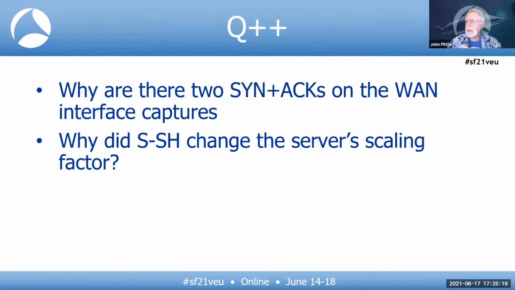There are probably a couple more questions, because I had these questions. Why are there two SYN ACKs on the WAN interface capture? We've talked about that. The first one is a probe response saying, hey, I got your probe. I'm continuing to probe the path. I'll be back to you in a minute. And then why did the server steelhead change the window scaling factor? That's because the client is LAN attached to the client side steelhead.